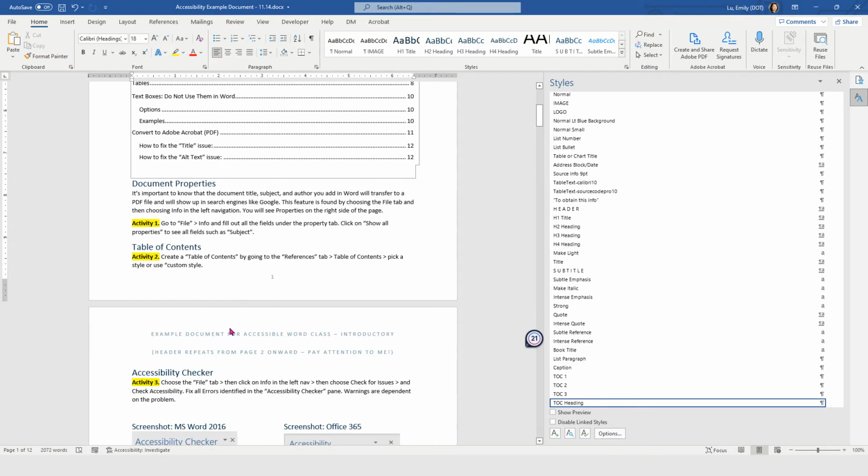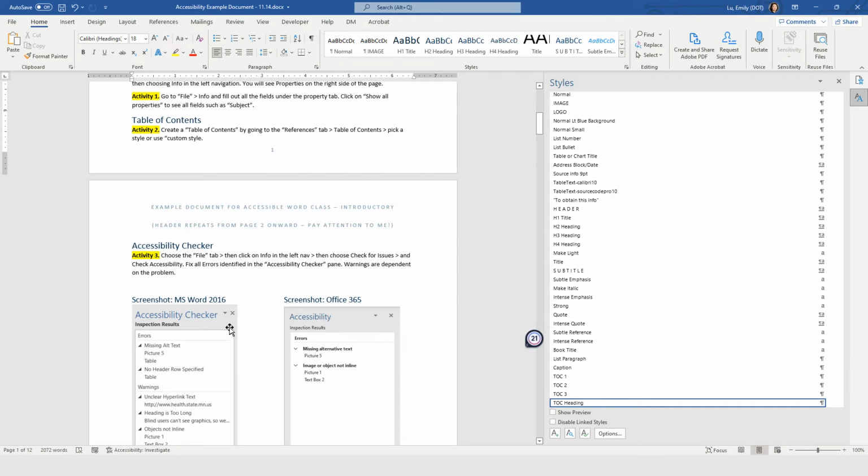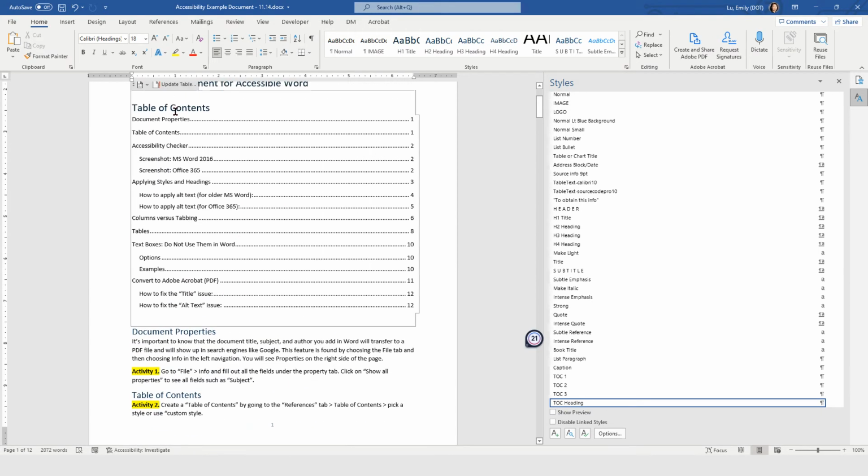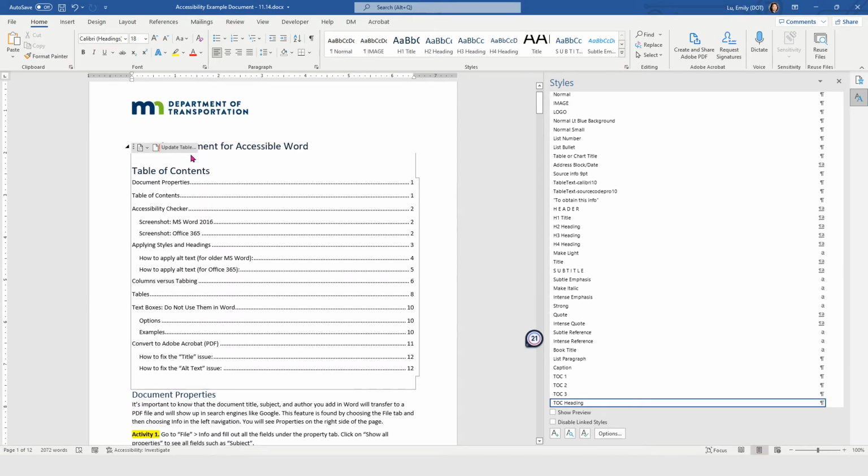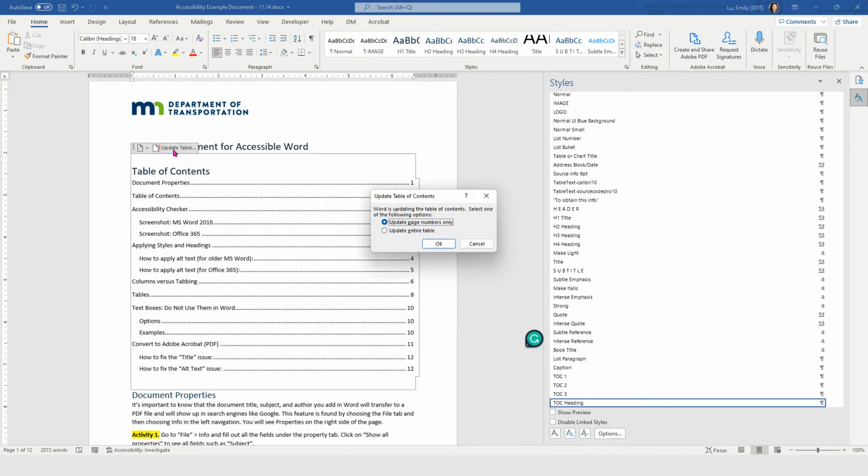Accurately reflect the structure I have for this document. So anytime you add a session, remember to go into your table of contents and click on update. Then you always want to update the entire table.